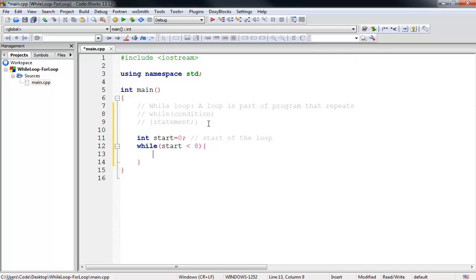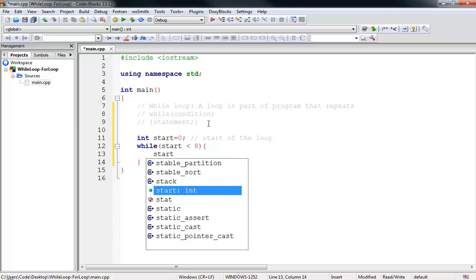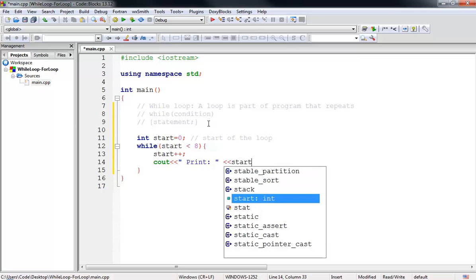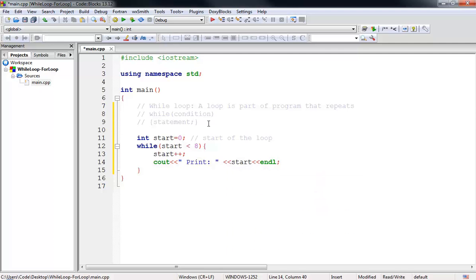Here I'll increment the counter, which is the body of the loop, so it goes on until the condition is false. Alright, so everything is good. Now let's print the statement on the screen. Let's say print, and I want to print my start, and endl. Then, outside the brace here, go ahead and return 0.